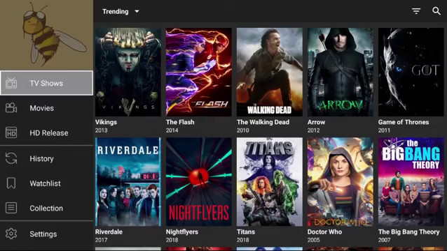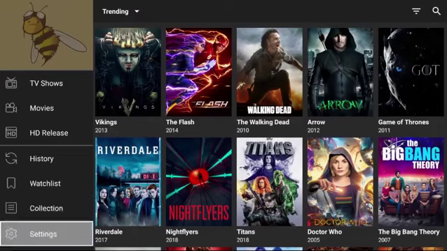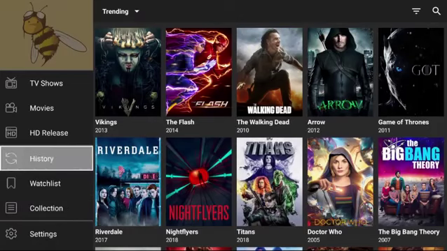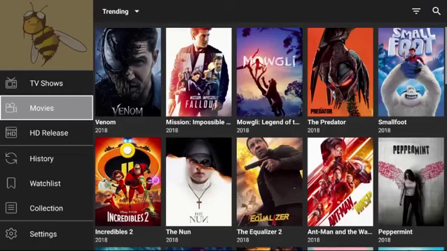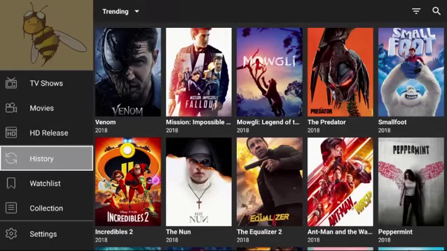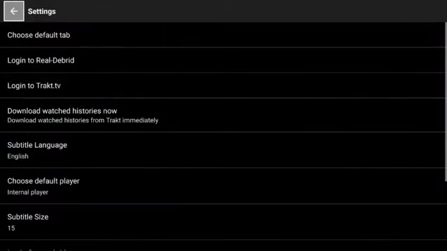You could select from TV shows, movies, HD releases. You could go into settings or history. For now, I'm just gonna select movies, and as you can see here, it changed all the posters to movie titles. If I were to go back, let's go into settings.